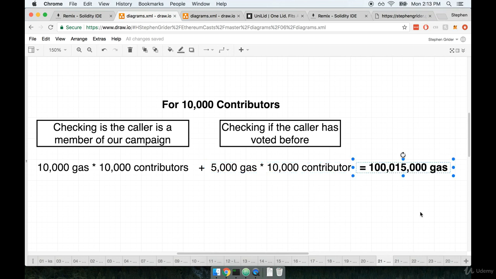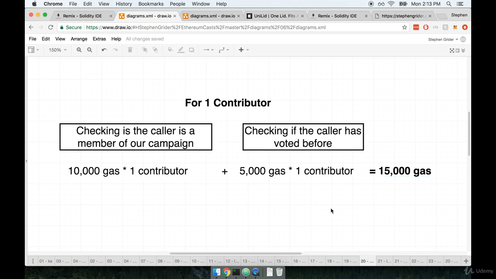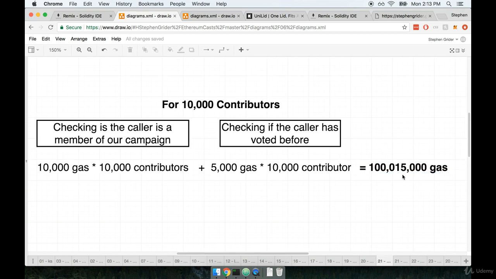In total, with 10,000 contributors inside of our contract, we could now be spending 100 million gas. So as every single person signs up or donates to our campaign, we are incrementally increasing the cost of our approve request function by 15,000 gas every time. So as soon as we start to get a very popular campaign, maybe with 10,000 people, we might be having to spend a tremendous amount of money in order to call that approve request function. So that is why this is a very poor approach.